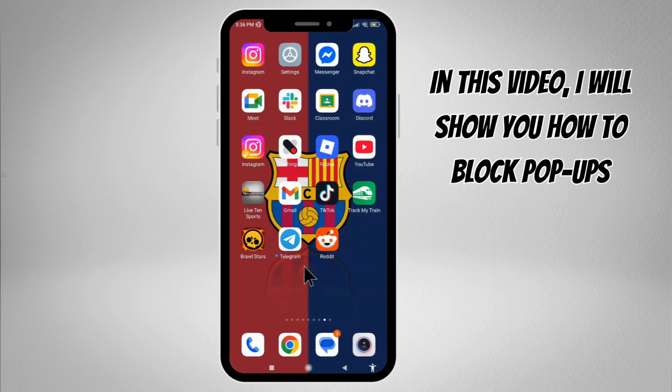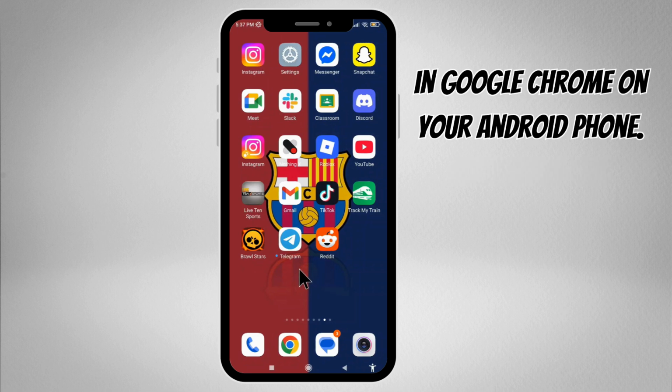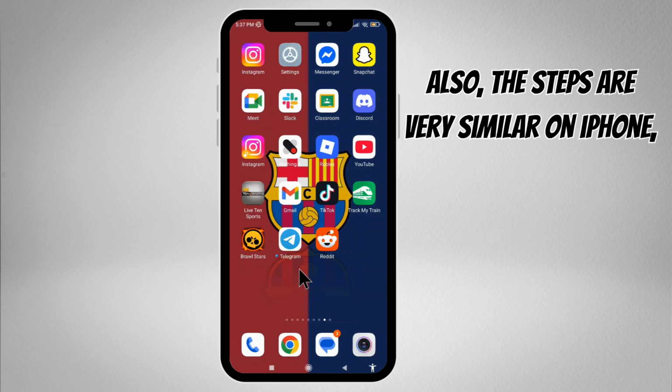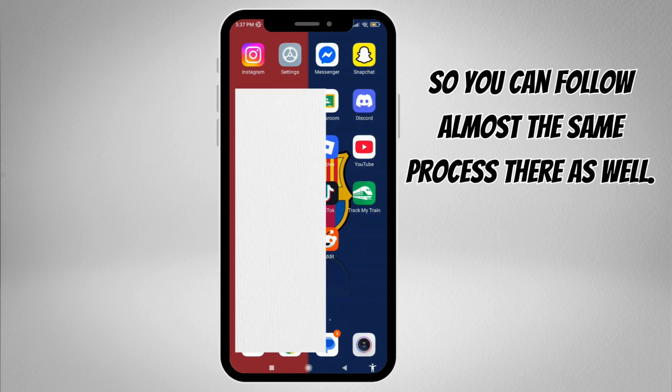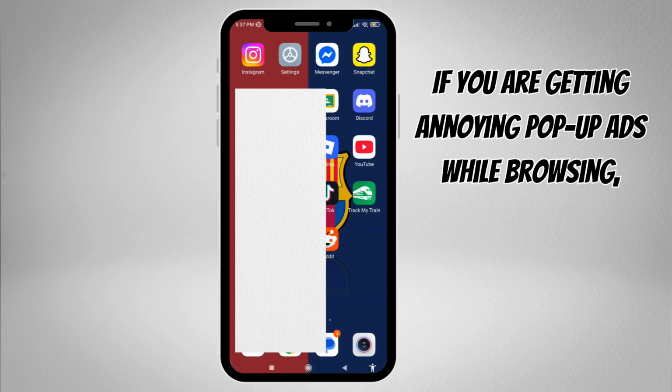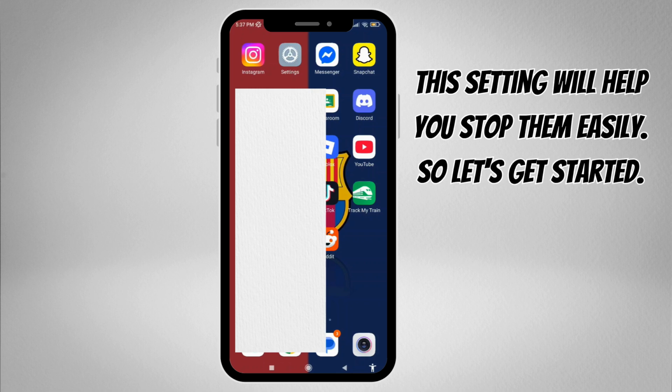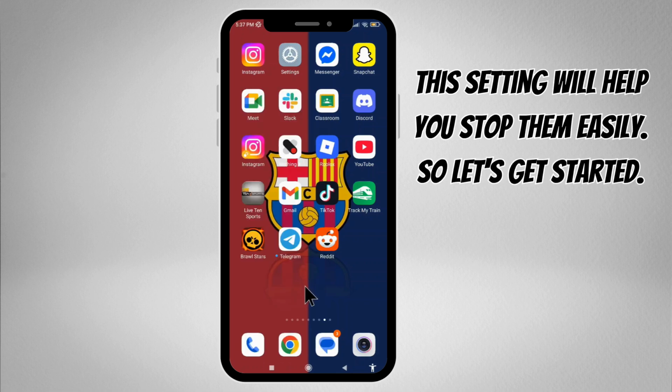In this video, I will show you how to block pop-ups in Google Chrome on your Android phone. Also, the steps are very similar on iPhone, so you can follow almost the same process there as well. If you are getting annoying pop-up ads while browsing, this setting will help you stop them easily.